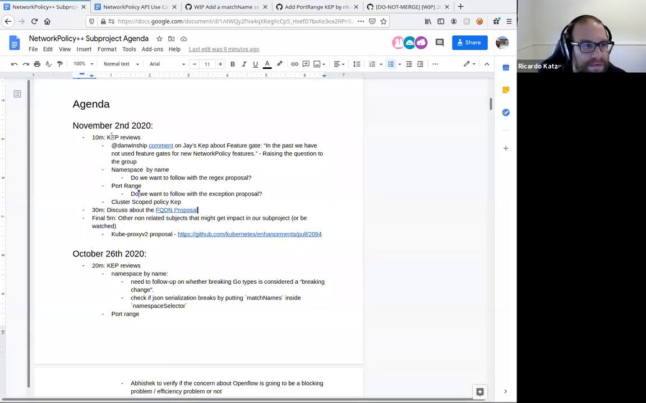For the agenda today, I put 10 minutes for CAP reviews, but we can take longer. 30 minutes, as proposed by Edward, to discuss the FKDN proposal. And in the final 5 minutes, if we don't get any other subject, to take a look if people have seen the QPROC V2 proposal and the decoupling and how this is going to impact our sub-project. But we can leave this for Slack.